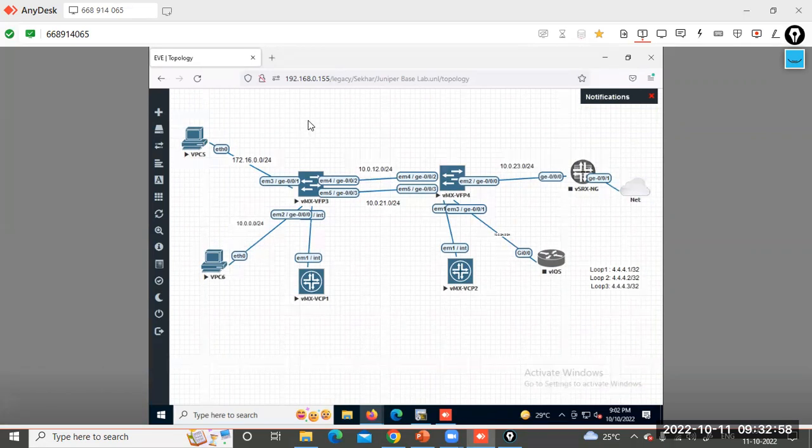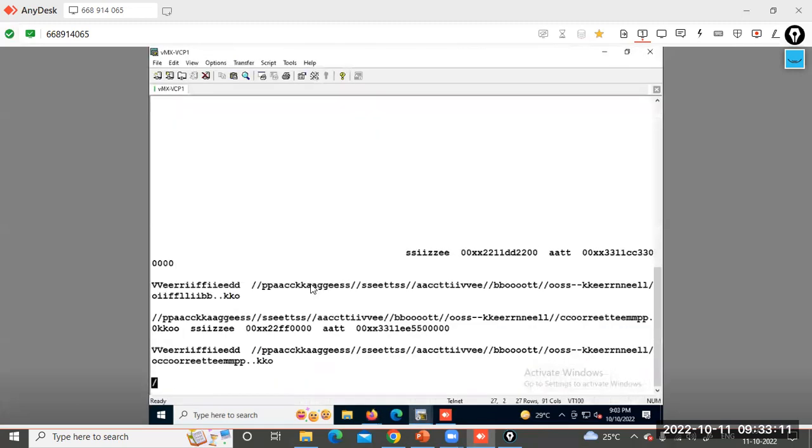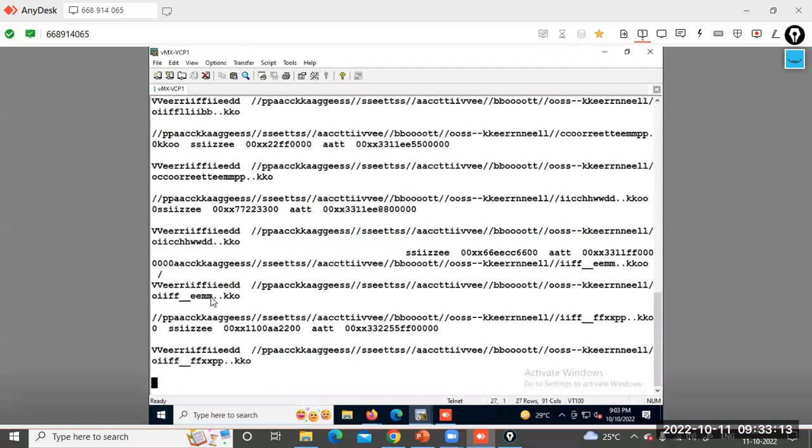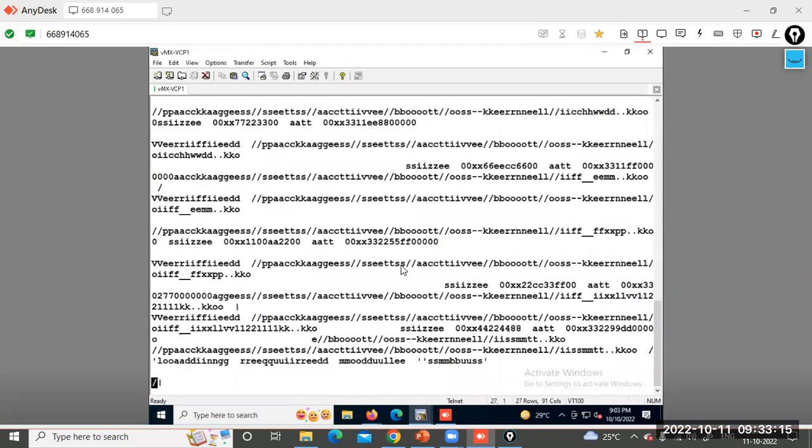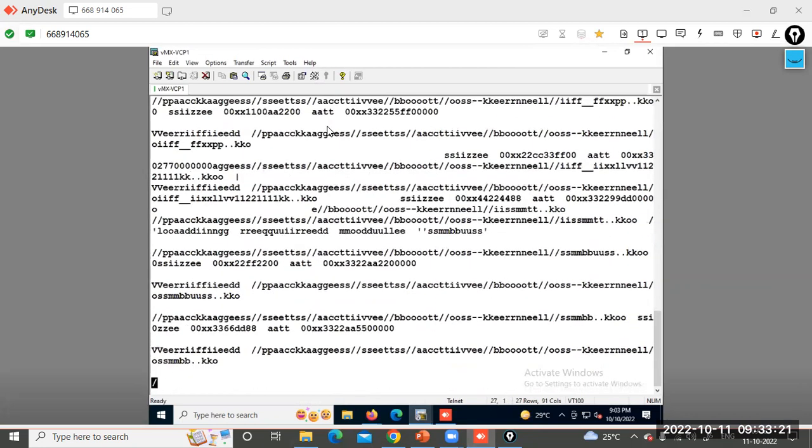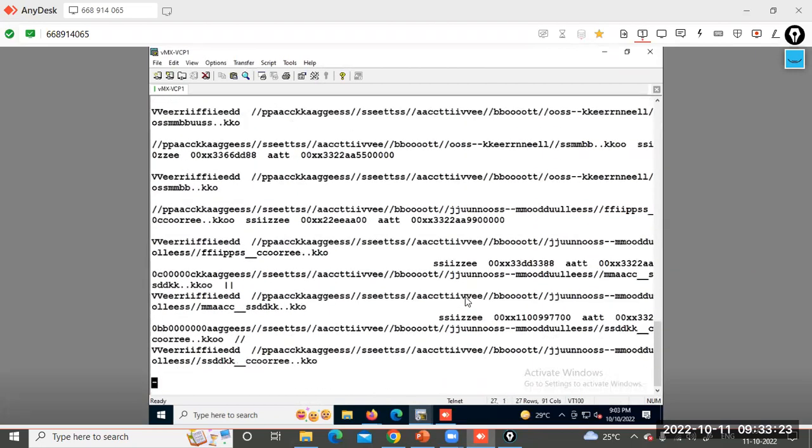Now, once it is getting started, don't click on the forwarding plane. You have to work on the control plane, right? So I click here. You see, it's loading. So let it get ready. We will come back.